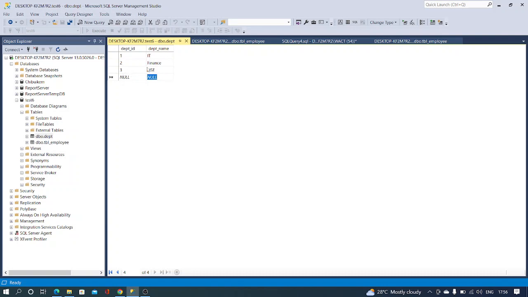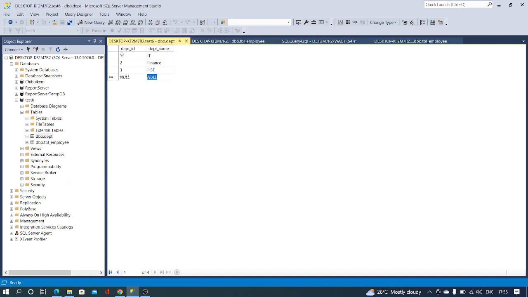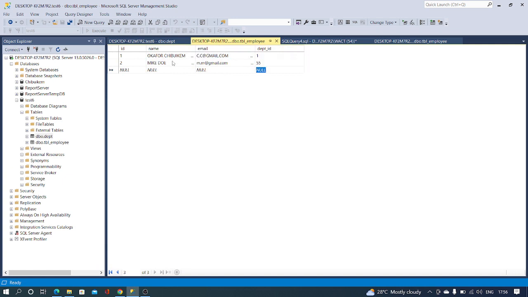We use a foreign key to enforce a policy that will tell the database that any department ID that is not found in this table will not be accepted in this column. So let's practice this. In order for us to do this, let me take this back to 2. In order for us to do this, we'll have to come to the ID here.